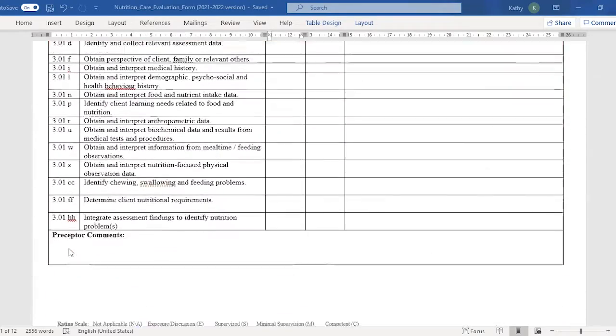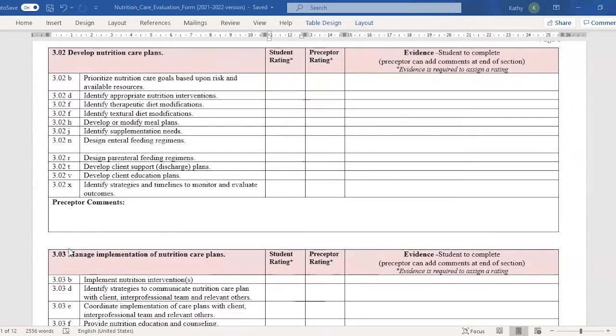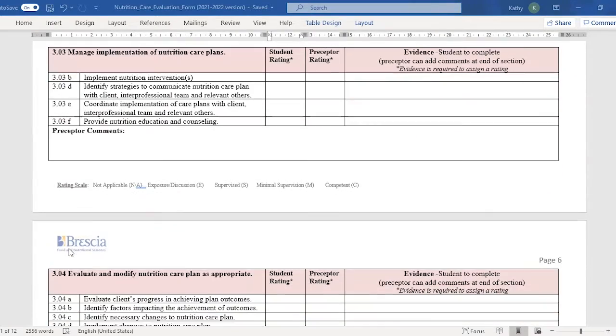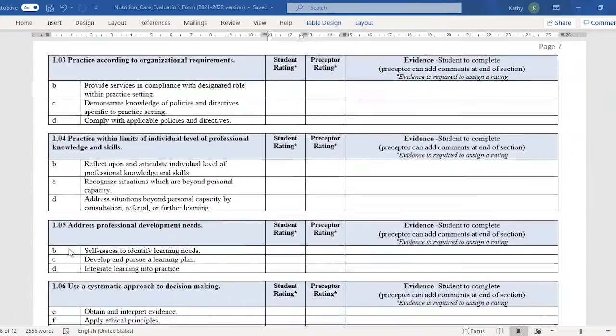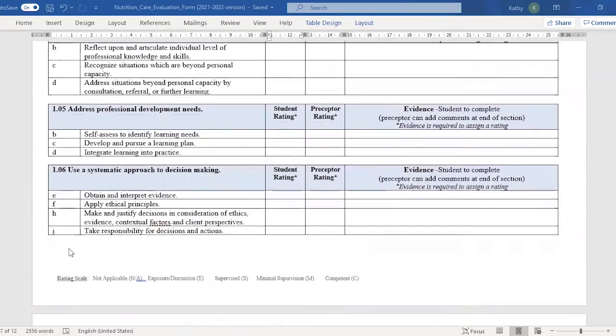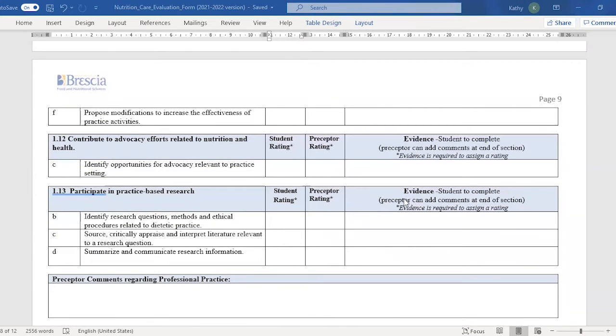In the evidence column, document specific examples of activities and experiences you had that support your performance rating. If you do not document your experience, then it didn't happen. The evidence should be concisely presented in a bullet or two.